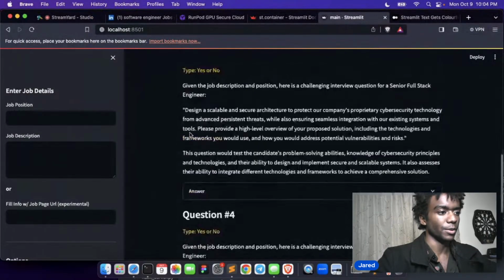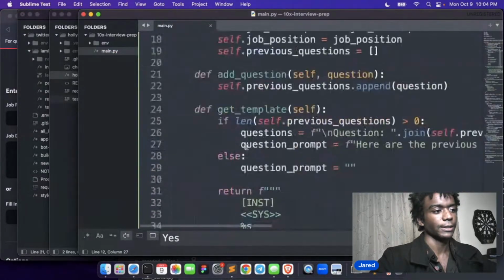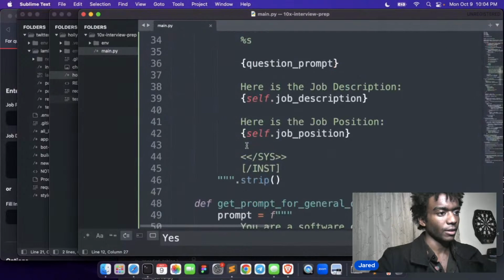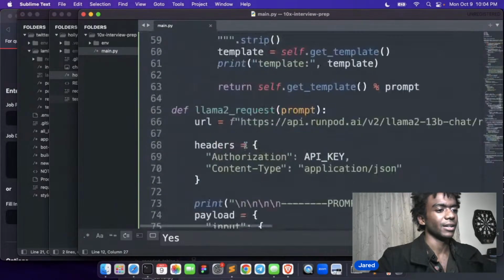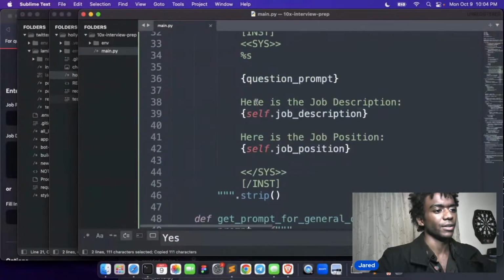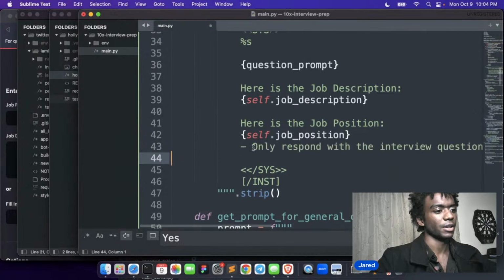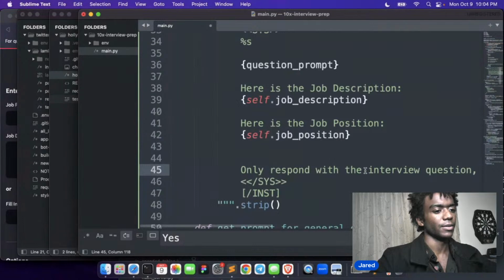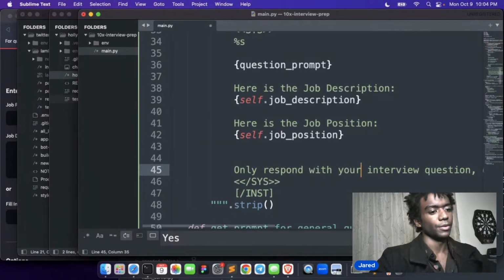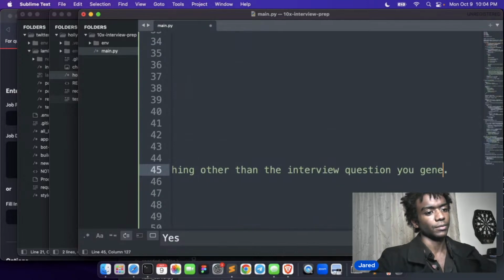All right, cool. Let's do the answering real quick before we do the other questions. So really, oh yeah, I've got to tell it not to respond with all that stuff. I've got to reiterate this: only respond with your interview question. Do not respond with anything other than the interview question you generate.